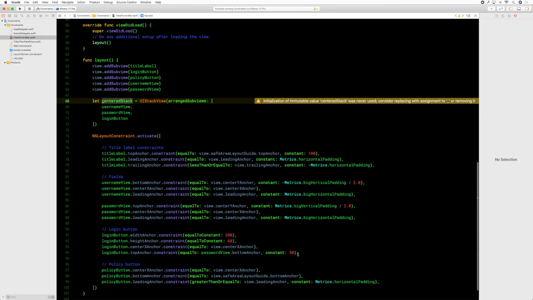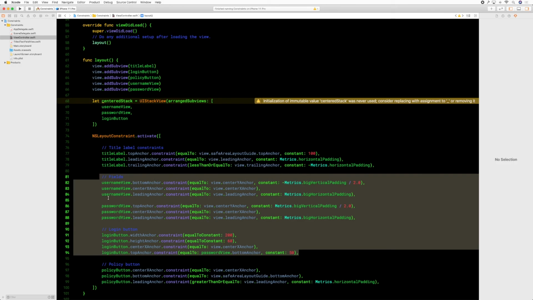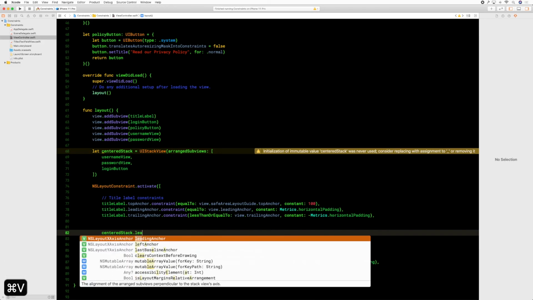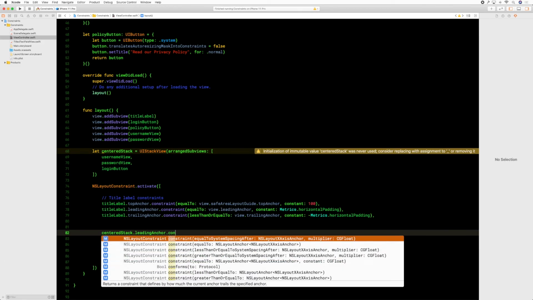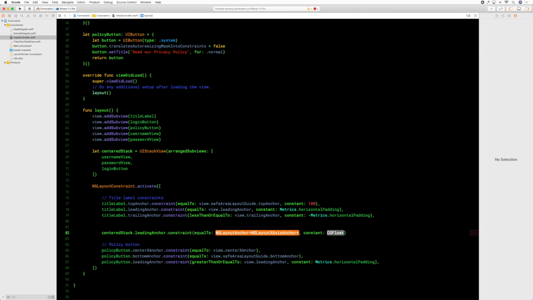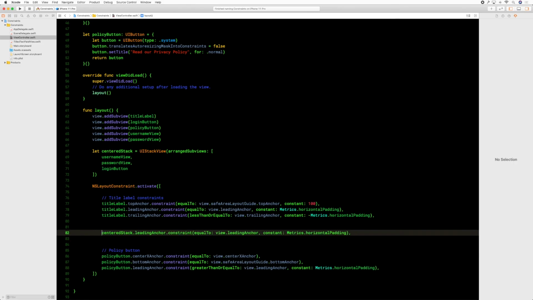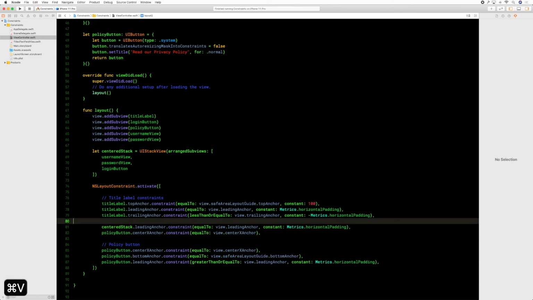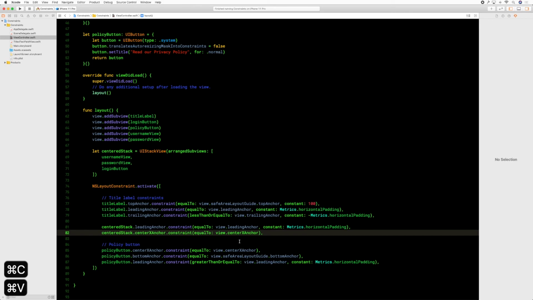And so now we can delete our login button and this code for the fields. We'll just lay out our stack view with the leading anchor equal to the view's leading anchor with our metrics dot horizontal padding, and we can use our center X technique for that. So we're starting to lay it out again.